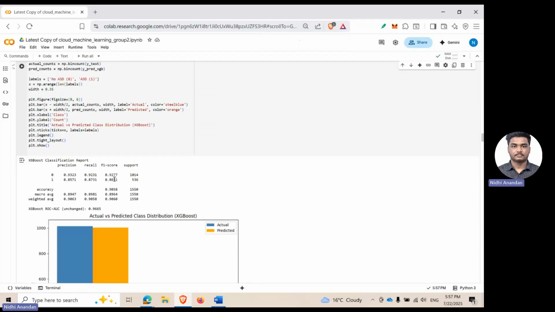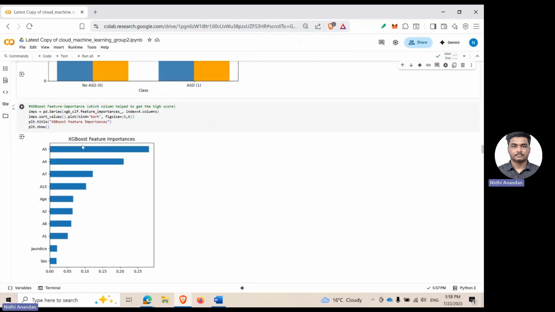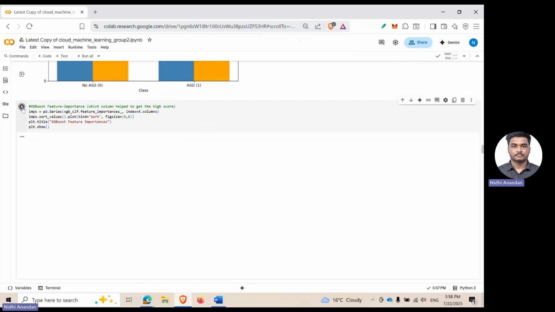The F1 score was around 86%, which is the harmonic mean of precision and recall, providing a balanced evaluation of the model's performance. And the ROC AUC was around 96%, which is excellent and confirms the model's ability to distinguish between ASD and non-ASD classes. We also plotted the XGBoost feature importance, that is, which columns are helpful in identifying the ASD classes. So I'll just run this.